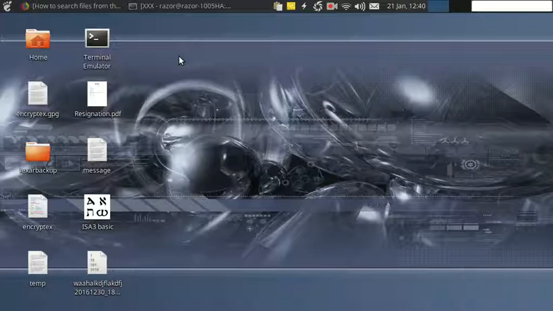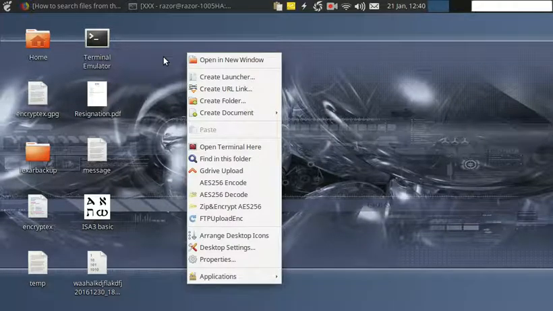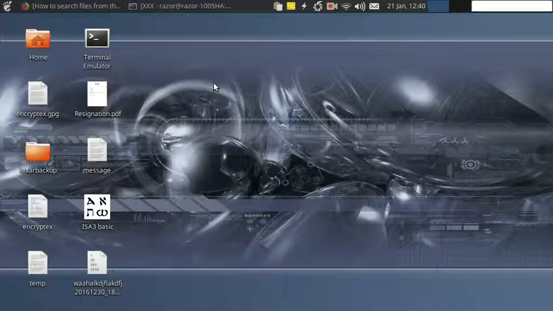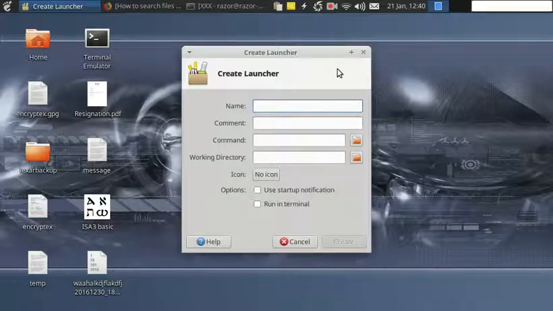Depending on the version, I don't know about the NOOBS version in Pi, but you can right click on your desktop and create a launcher. Now this will just create a generic launcher, but you'll need to know the command.